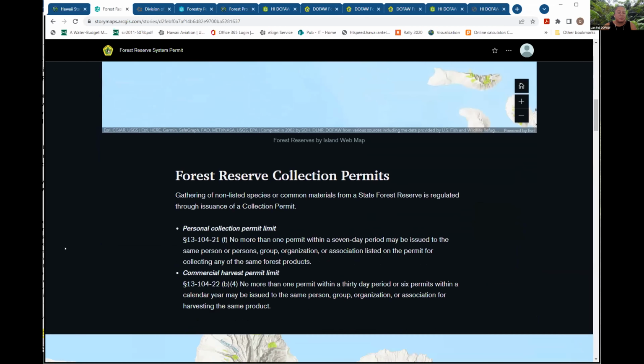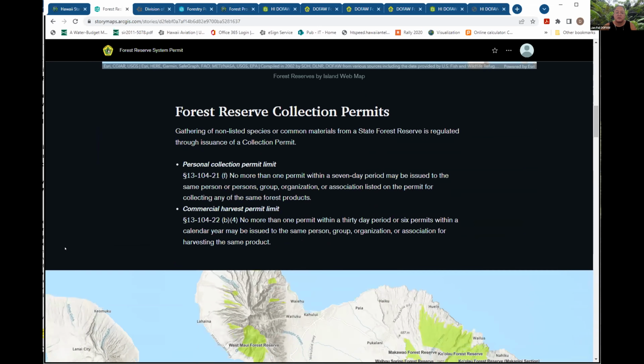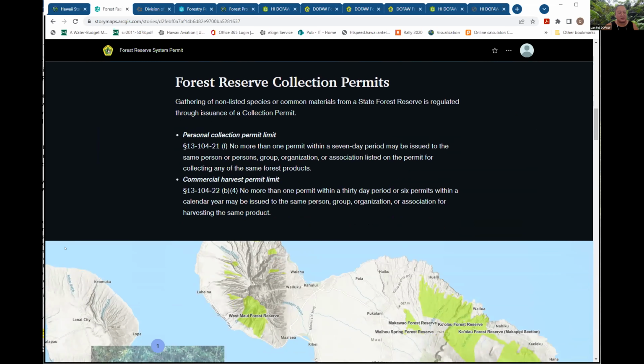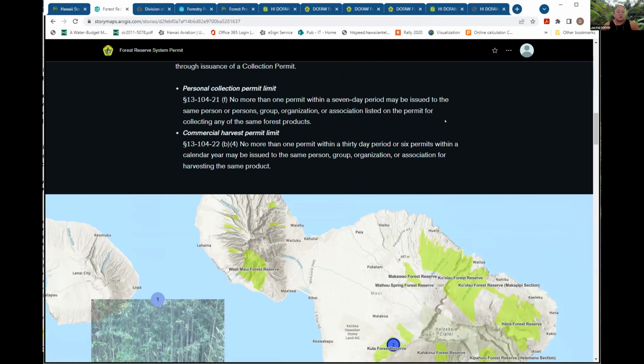Continuing on, like I mentioned prior, we do issue permits for the forest reserve system, and it's contained within our rules. The only permit that we thus far have migrated into ArcGIS Online is our collection permits. When you want to gather something from the forest reserve system, you can do so for personal use and get a free permit. Or if you want to do commercial activities, or depending on the amount that you're collecting, you'll be issued a commercial harvest permit.